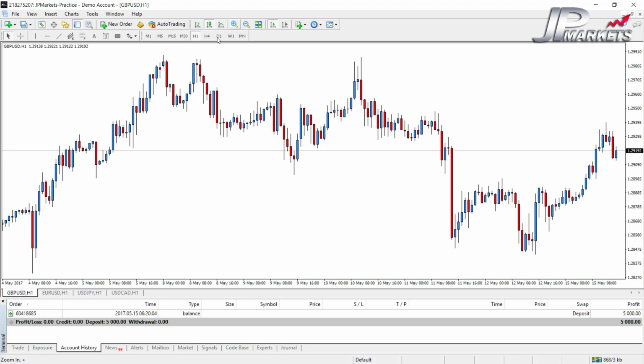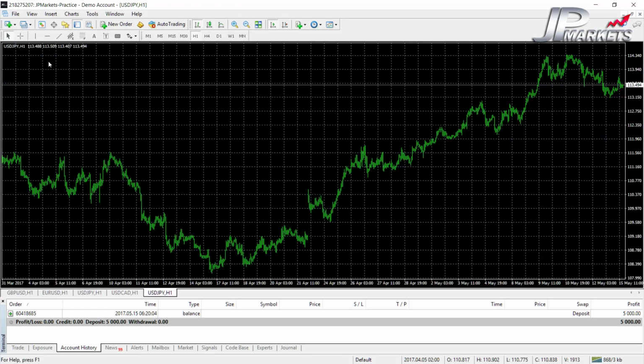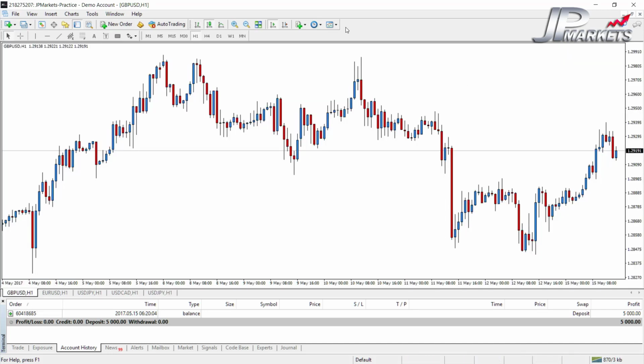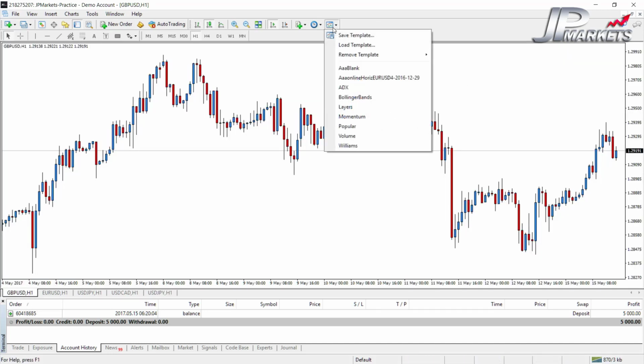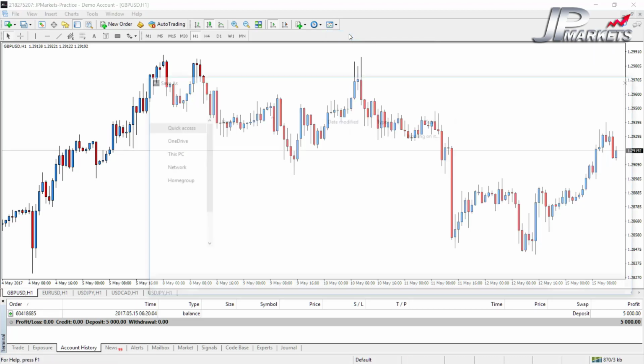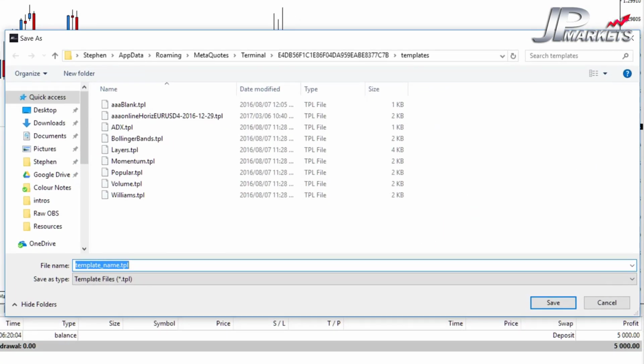You'll see if we add a new chart, by clicking on create new charts and then loading one up, it goes back to this default setting. So instead of having to edit the chart details and set the colors every time, we can go back to the one that we like. You go to your templates button and then save template. It'll then ask you for a template name.